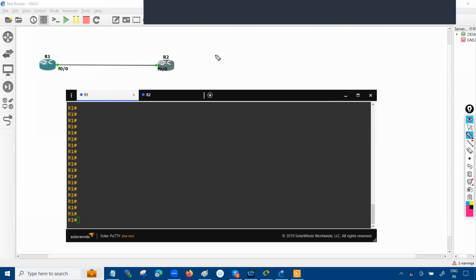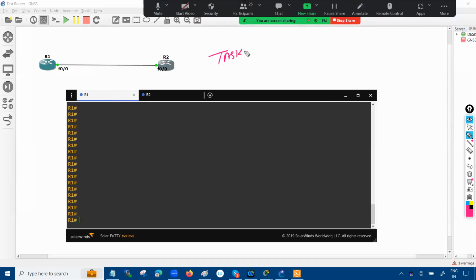I'll give you one task. Try to find, can I go into the user mode in GNS3? That's a crazy task, I know. Nobody will ask you, I'm just asking, can I go into the user mode in GNS3? Just find it. If yes, then what is the command for that?